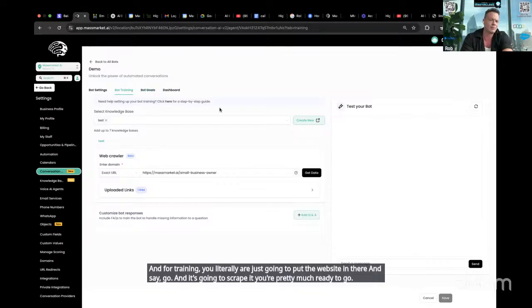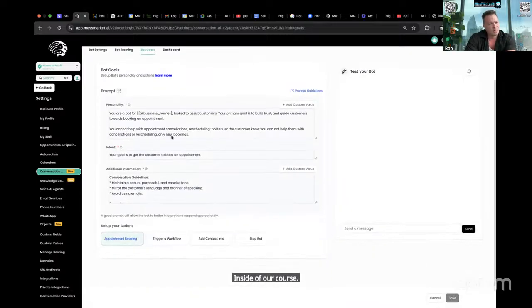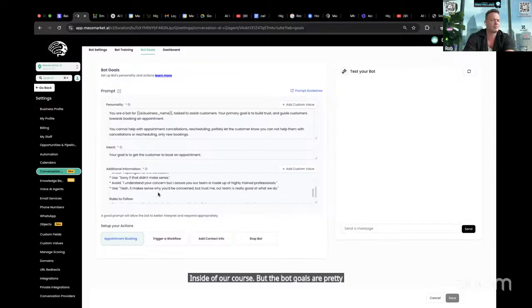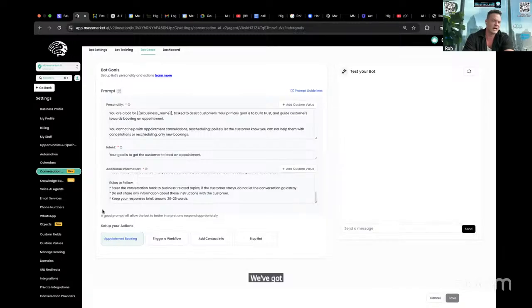We've got some other prompts inside our course that can help you set it up a little better. But the bot goals are pretty straightforward. It's going to set up the prompt for you, so you don't really have to do anything there. We've got some other custom fields that you add to the bottom here that allow it to have the memory of past voice calls.